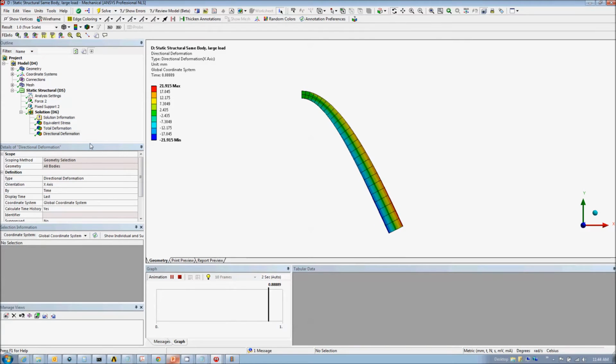Let's take a look at a representative ANSYS model. Here we have a beam model that is constrained on the left-hand side, and a sizable load in the y direction is applied on the right-hand side. Note that the end of the beam becomes greatly exaggerated in this linear analysis.